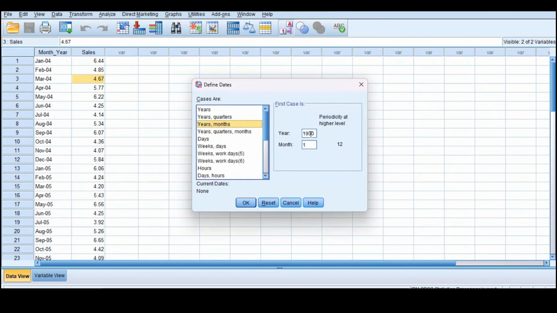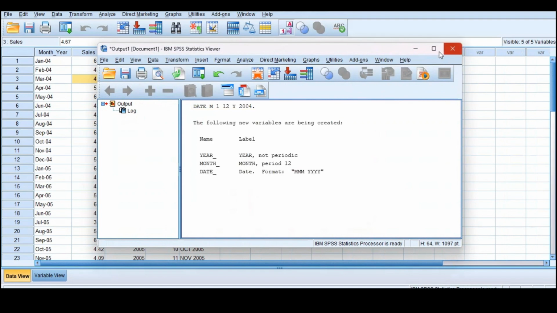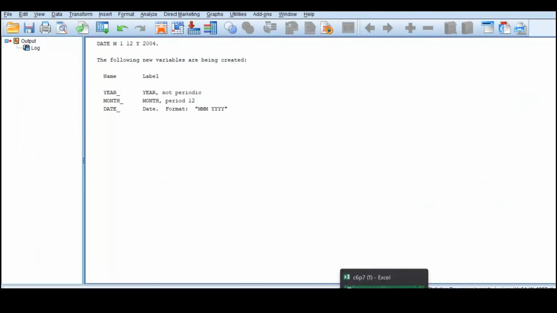This is what we want. We start from 2004, and then from month one. Month one is from January all the way to month 12. That's what we are doing, and then you click OK. Once you click OK like that, it has generated.